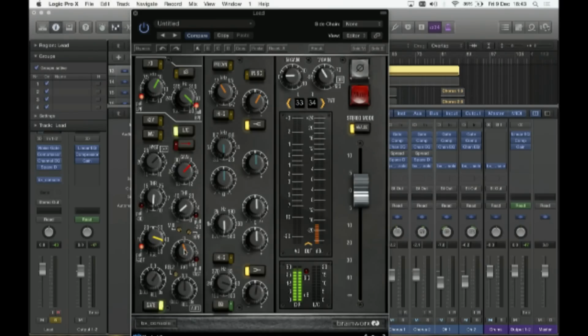You've got here the ratio. And if you pull, that's a fast compressor attack or a slower attack, and that's your release.